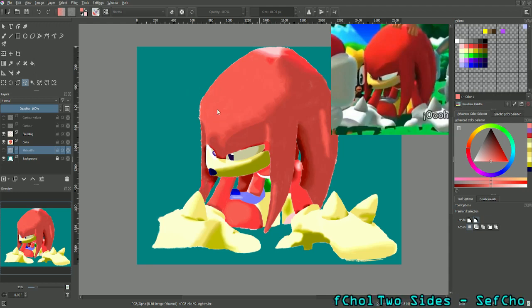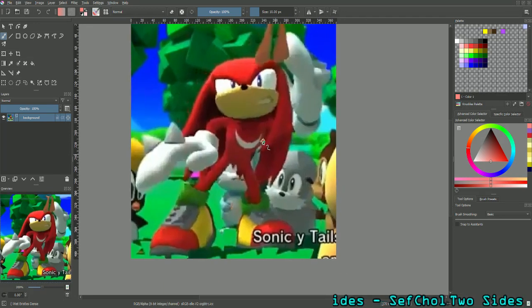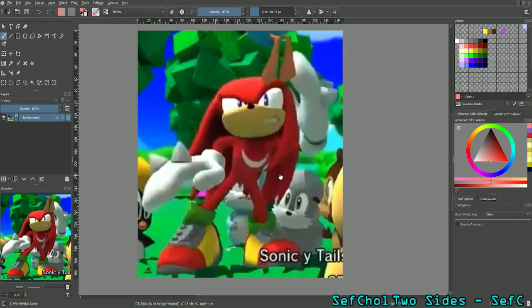I guess this, yeah, I'm gonna show off the next one. 12 more to go. Yeah, that's gonna be the next reference image I'm gonna be using.